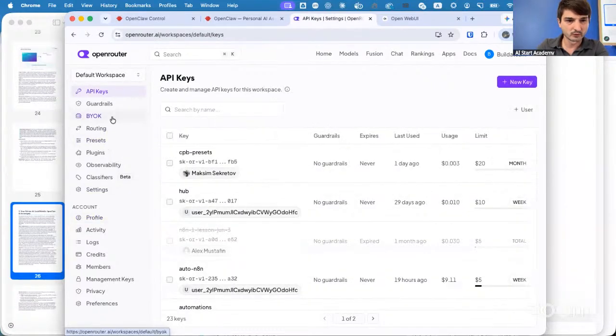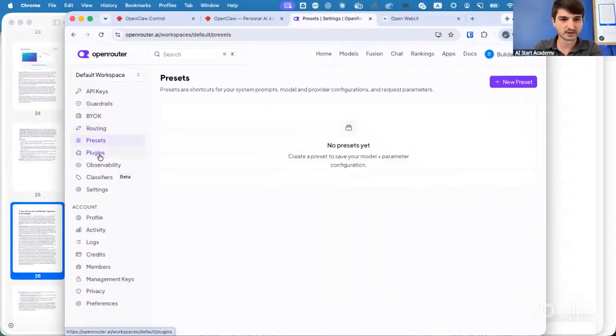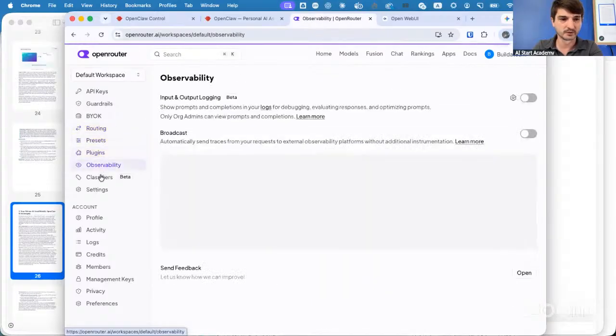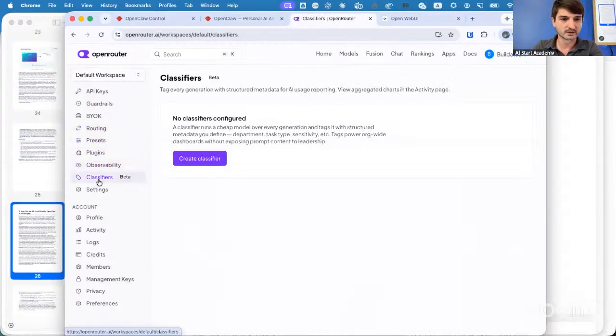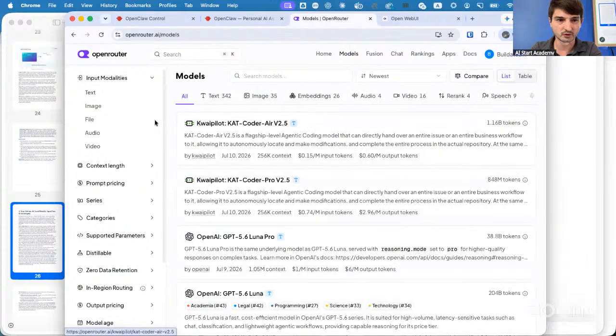So here, for example, you have API keys for OpenRouter, own provider API keys, routing, different presets, plugins, observability. You have classifiers that allow you to tag every generation with structured metadata for AI usage reporting. Credits, members, keys, privacy, preferences, and models here that you can choose from.